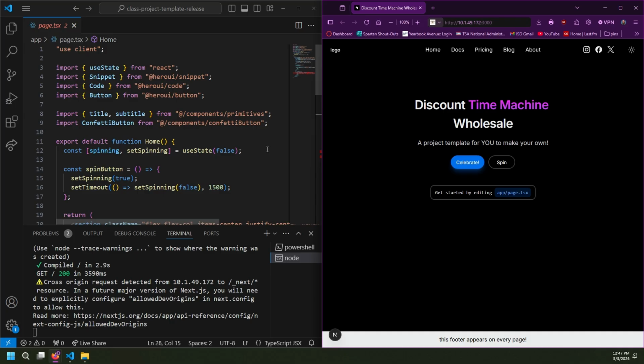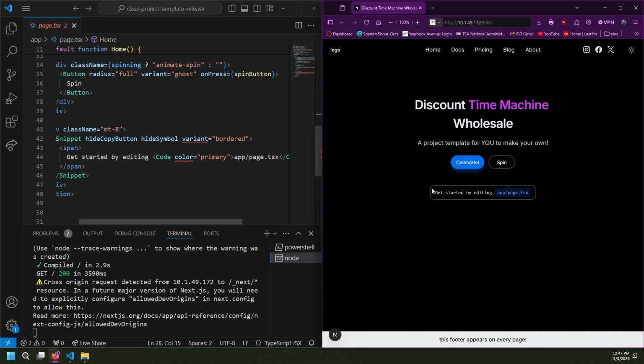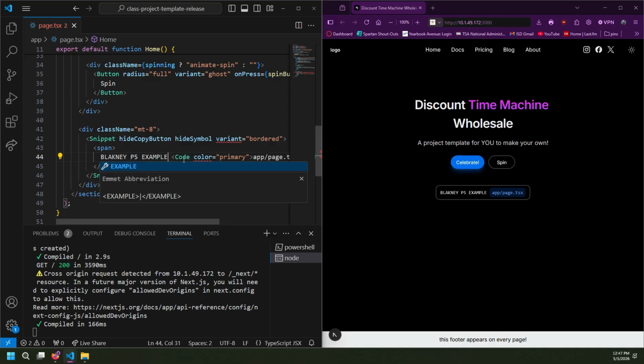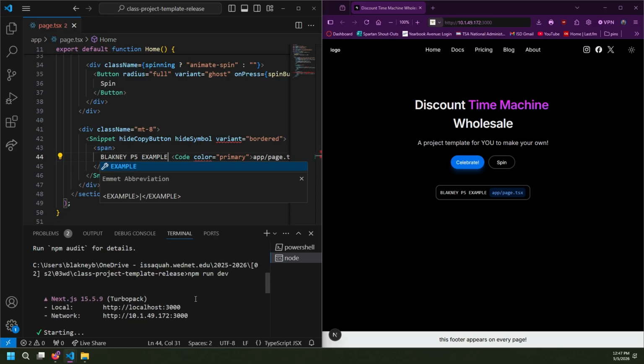So for example, if I wanted to change this little part right here where it says get started by editing app page TSX, I can change the code of this span to say Blakeney P5 example, and then when I hit Control S, it'll automatically update and I don't have to rerun my whole terminal every time. This also technically functions if I wanted to look at this site on my phone. I could type in this whole web address and see if it comes up. So we're about to find out together if it works.